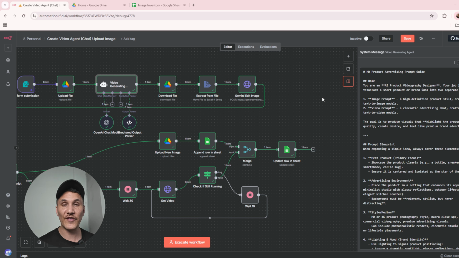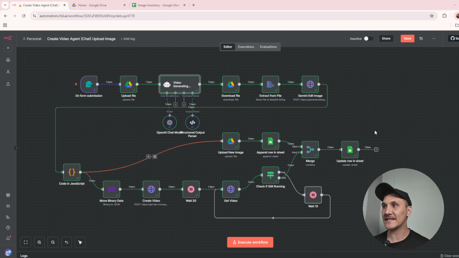The next step is to download the original image that we uploaded in the form. We'll then need to convert the image to base 64 string so that we can upload it to our Gemini endpoint in order to create the professional video. So our next step is to download the file from Google Drive, and you'll see we're just referencing the ID of the file that we previously uploaded. After that, we'll need to convert the image to base 64 string. So we'll use an extract from file node, and we're just passing through the image data from the previous download Google Drive node. And you'll see the output of this extract from file node is a base 64 string, which we're going to feed into our Gemini node next.